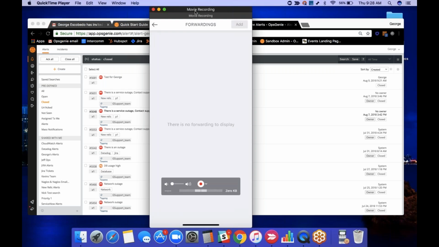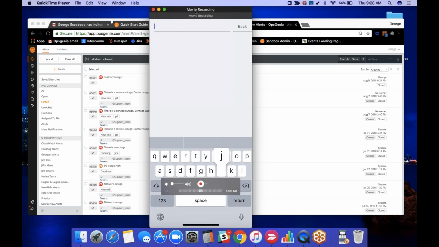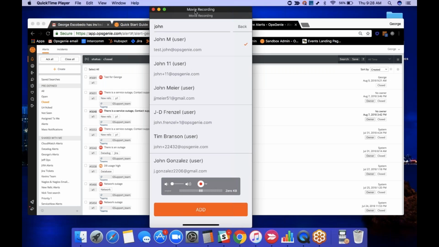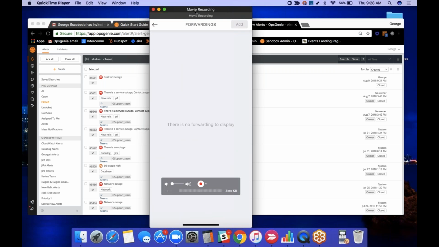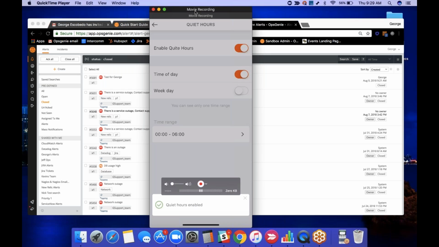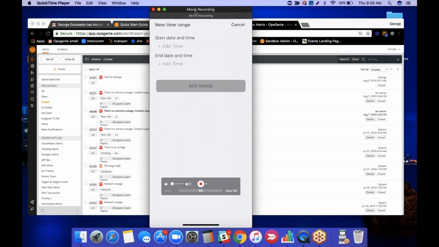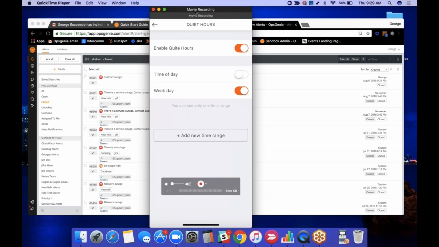And then you can customize your forwarding rules right from the mobile app. So you wanted to add that, send that to whichever user you wanted, you could do that here and then customize the date and time. And then those quiet hours that we mentioned before, if you wanted to enable those, we can schedule that. And then it'll ask me if I wanted to do it for every single day in the middle of the night or a specific weekday. And then I can add a new time range here.